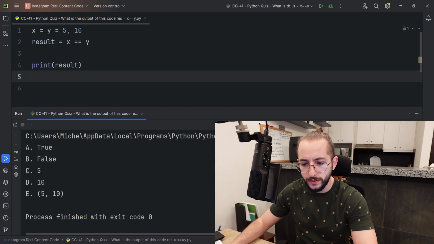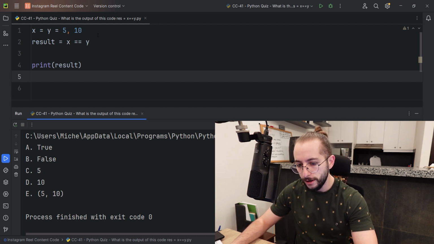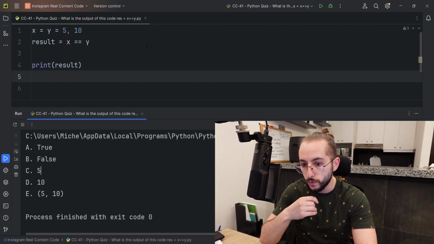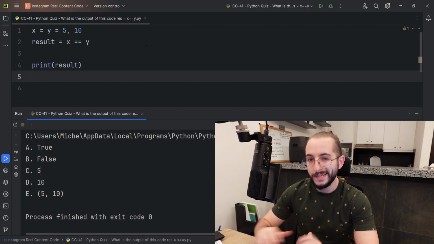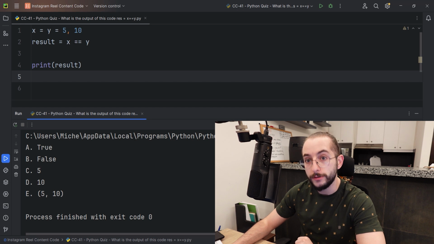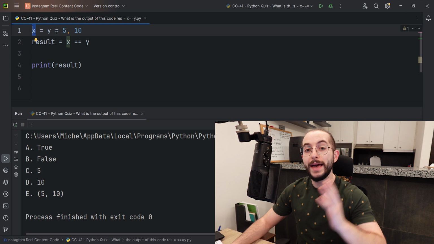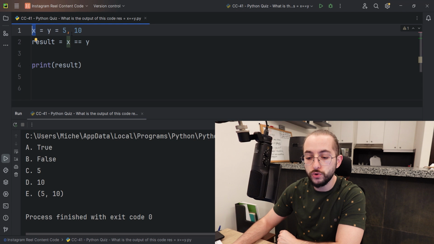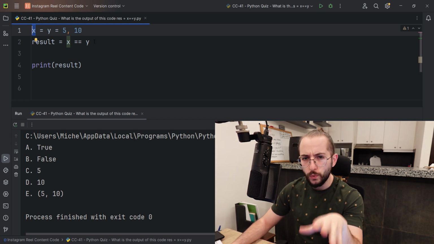First of all, right here, as you can see, we have x equals y equals 5, 10. Now, to the untrained eye, you might think that x is equal to 5 and y is equal to 10. So then the result is going to be different and we're going to get false. That's not the case, because what's happening in here is we're saying x equals y equals 5, 10. So x and y are going to be the same value, and we're going to set both values to the tuple. Yes, you heard that right, the tuple 5, 10. I'll show you what I mean by tuple, and I'll show you why it's a tuple in just a bit.